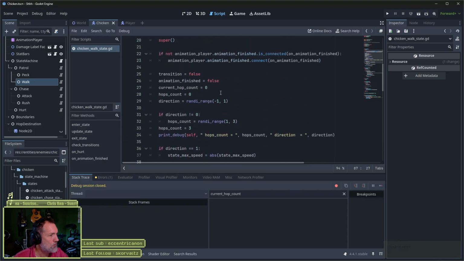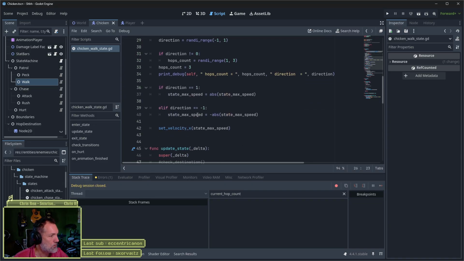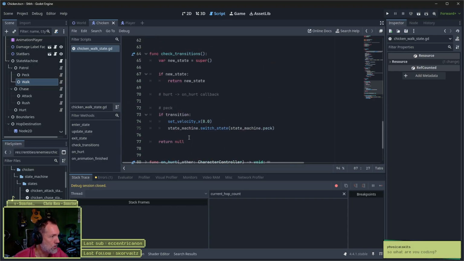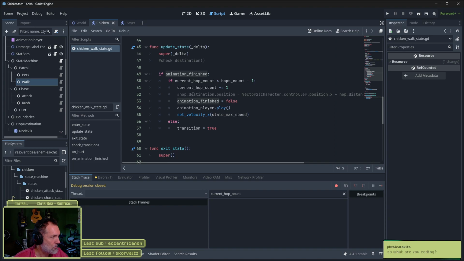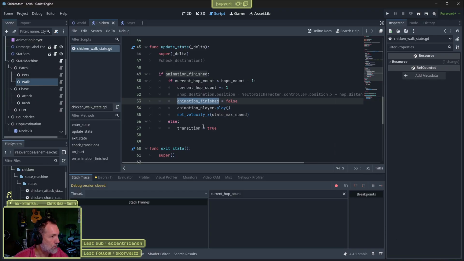So we start and connect to the animation player. Transition is false. Animation is not finished. We do our stuff, waiting for the animation to finish. And when it's finished, we set animation finished to true, set velocity to 0. So the update, when it's true, checks for hops count. And if we're not done yet, we re-trigger the player and set back the animation finish to false. Otherwise, we transition.